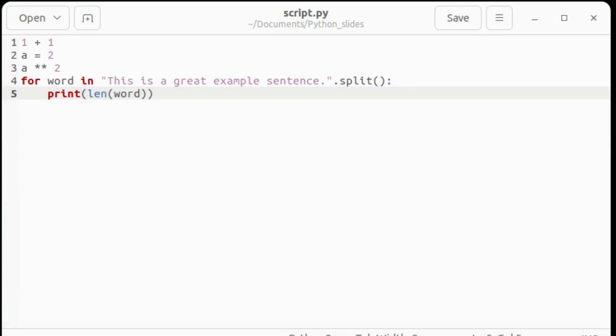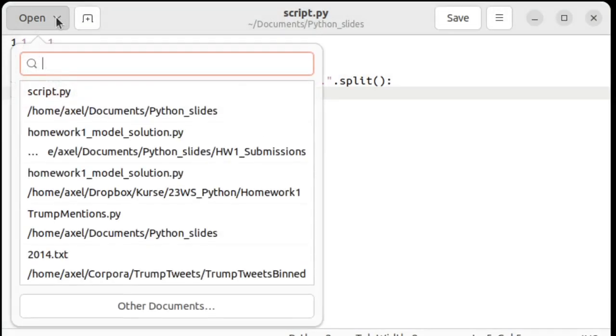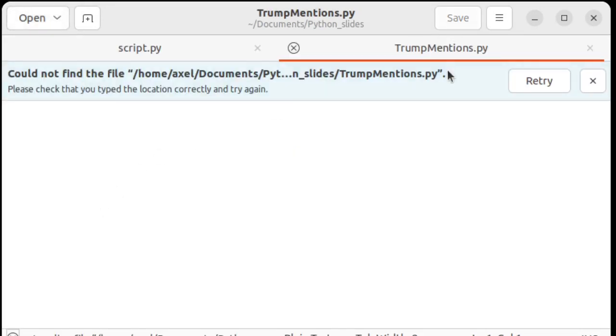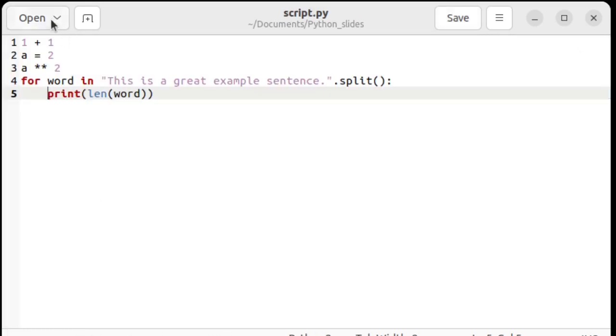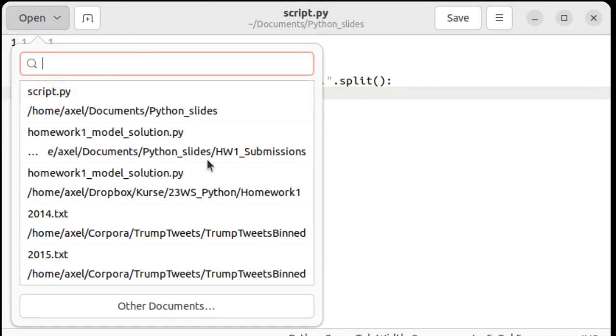Let's look at a more complex example. Just a second. Use the Trump mentions file. Oh, that doesn't exist anymore. I moved that. That's a shame. I guess a model solution for homework 1 isn't a terrible thing.